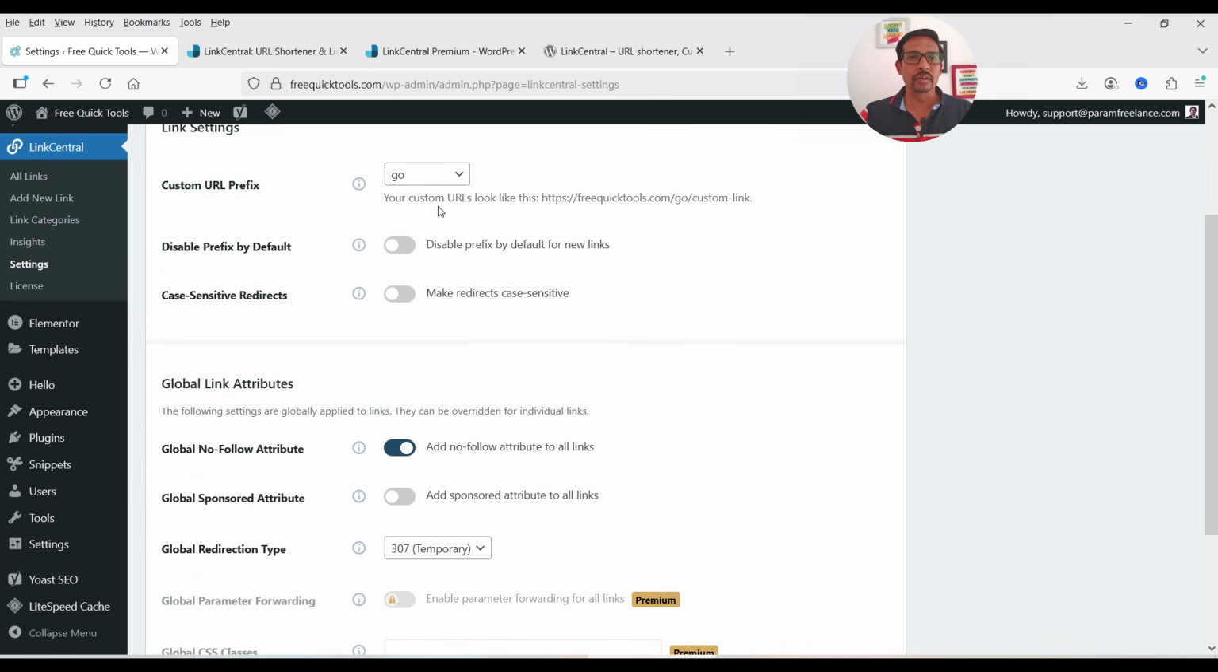This is the custom URL prefix. Currently, it is set to go. If you click on the drop down, you will see different options: refer, link, go, to, click, recommend, redirect, extension, or you can create a custom URL prefix. I'm going to select recommend. Okay, and you will see the structure of the link. So there will be a prefix recommend whenever you create a new custom link. So your link will look like this.